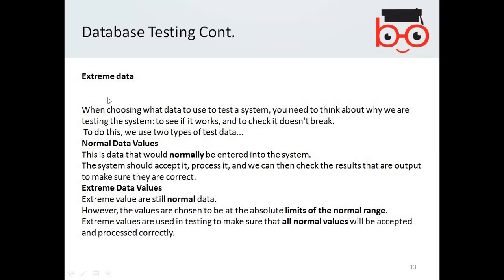Extreme data. When choosing what data to use to test a system, you need to think about why we are testing the system: to see if it works, and to check if it doesn't work or breaks. Normal data values are the data that would normally be entered into the system; it should accept it, process it, and we can check it. Extreme values are the limit of the data. Extreme values are still normal data, but the values are chosen to be at the absolute limit of the normal range.